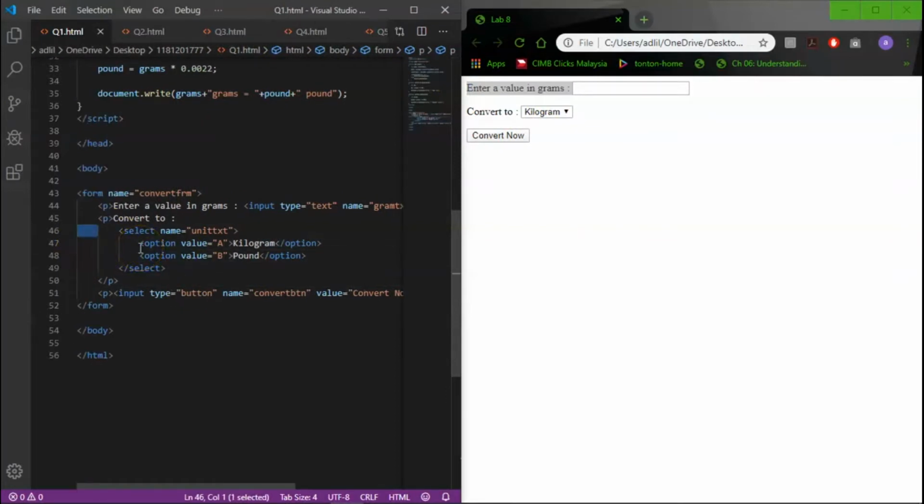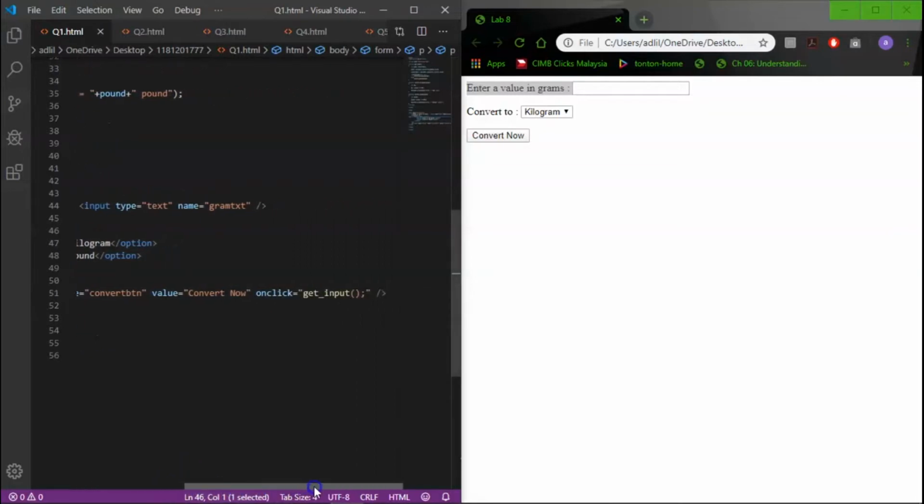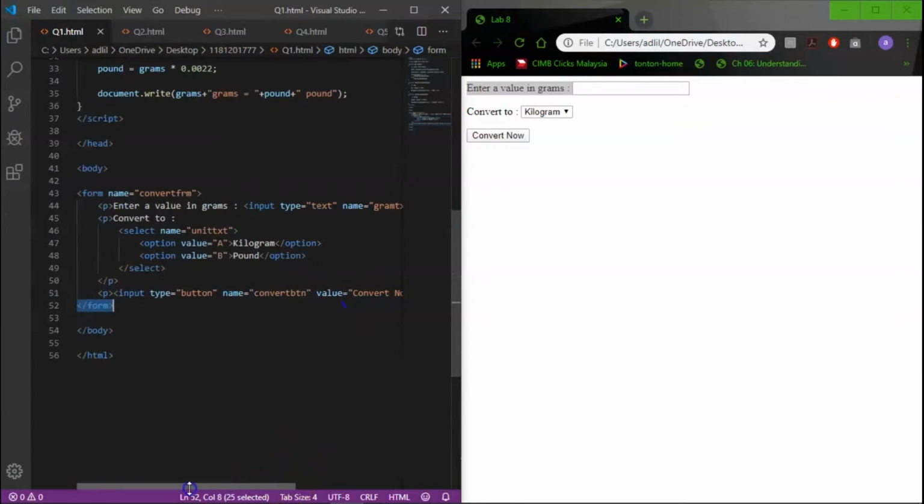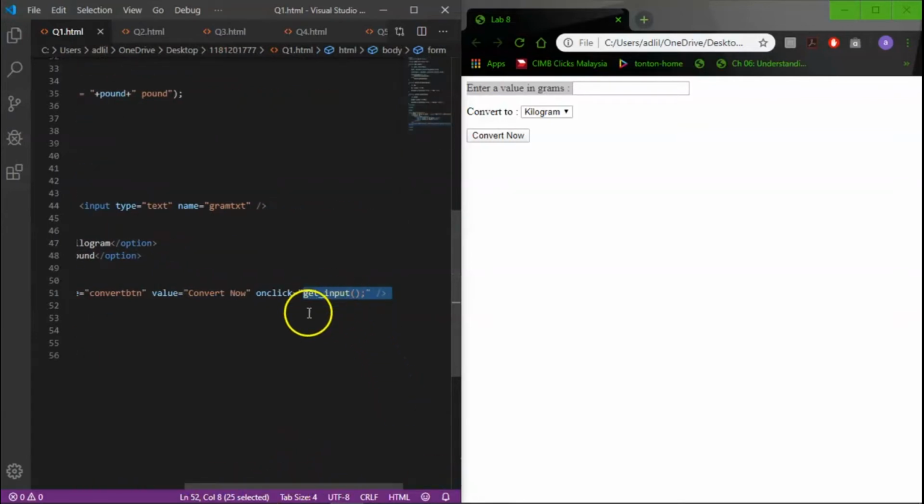Next is how do we call the function. You just have to put the onclick syntax in the button. The onclick syntax is not that hard, you just have to put onclick equals to the function name, like this one.